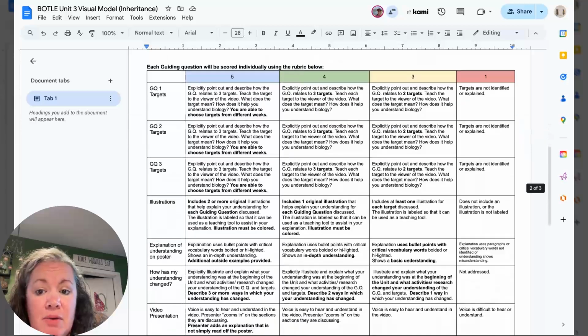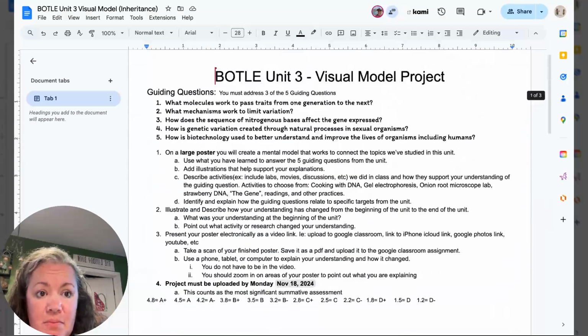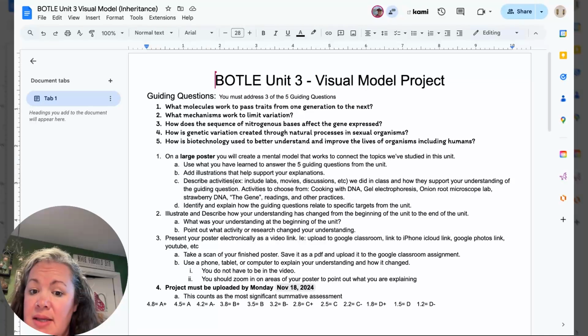So you will be graded according to this rubric, and I want to make sure that you understand each of these points, that you're making a poster, you're going to illustrate and describe what you understand, and how it changed from the beginning to end. You present that electronically and you upload it to Google Classroom by November 18th, which is Monday.